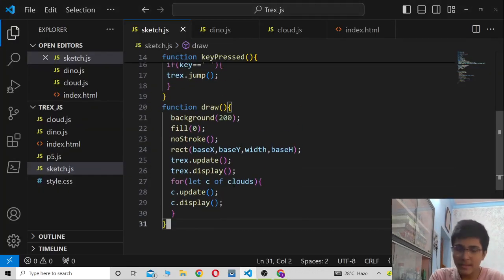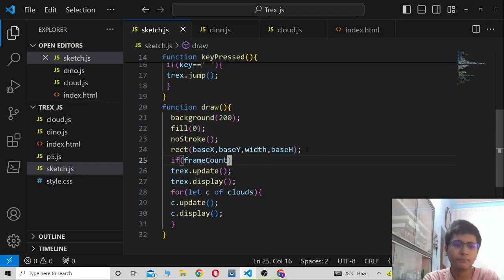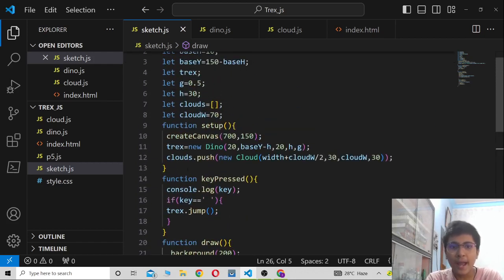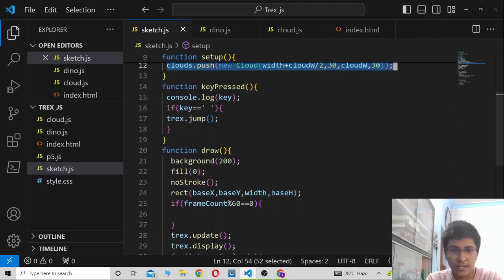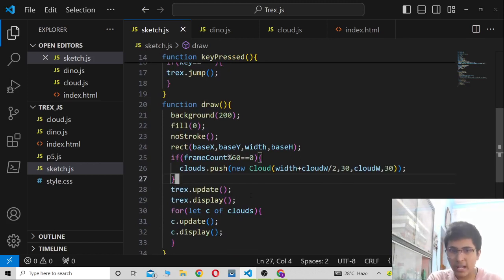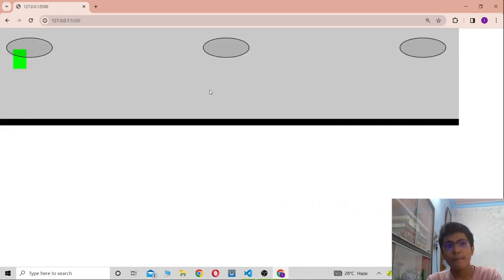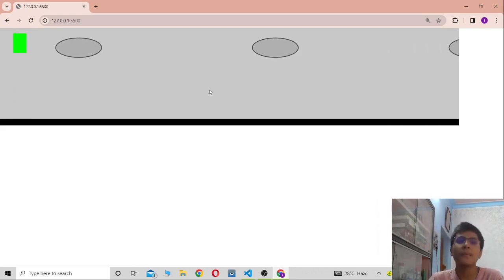All right, but now over and over again in the function draw, I want to say if frameCount, which is a p5 variable, modulus 60 is equal to 0, in this case I want to add a new cloud. Copy this. I want to add a new cloud right here, and I've pushed that cloud right there. So if I run this now, you can see that I get a repeated number of clouds being drawn again and again. And this is more like looking at the T-Rex actually running. So you can get that sort of feel using this.